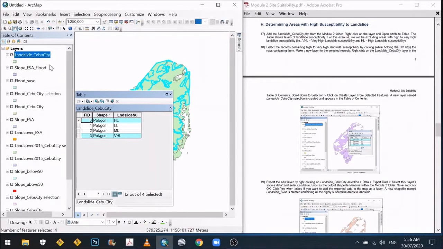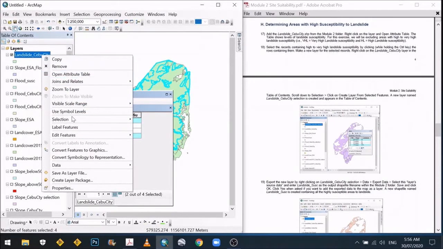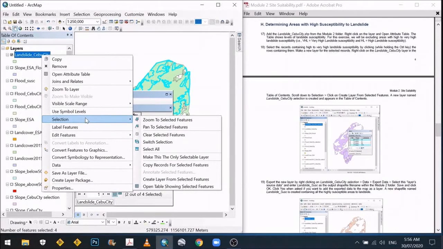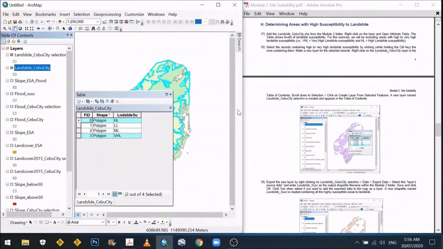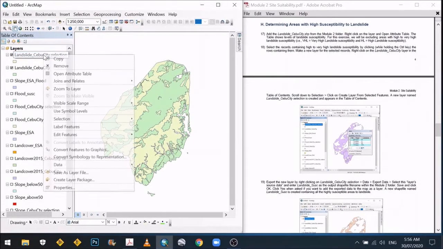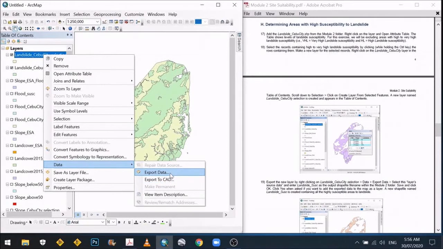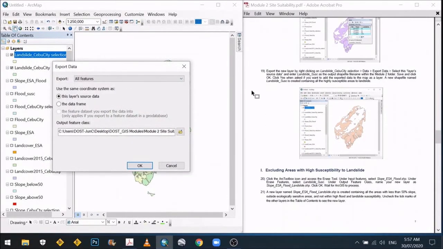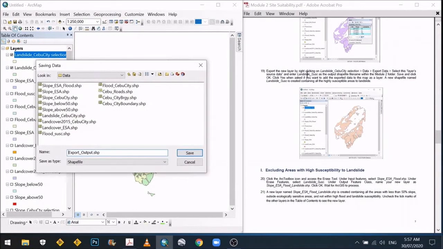and make a new layer for the selected records. Right click on the landslide Cebu City layer in the table of contents, and then go to selection, click on create layer from selected features, and then you have a landslide Cebu City selection layer here, and we export this data, export data, and then we name it as landslide susceptibility. Save.